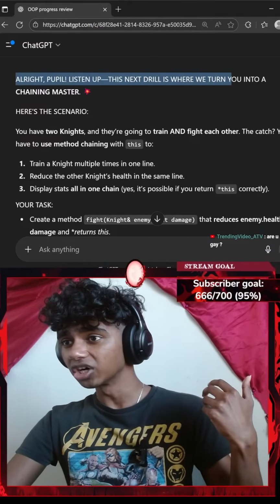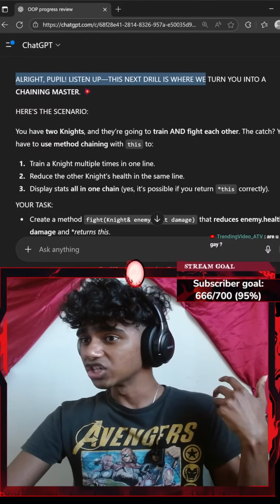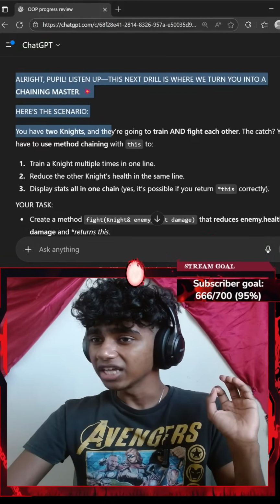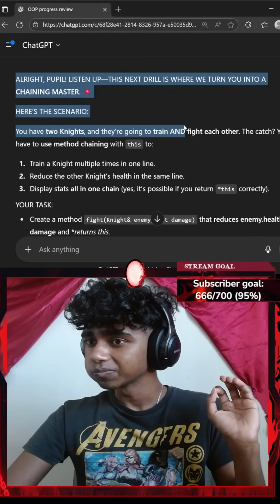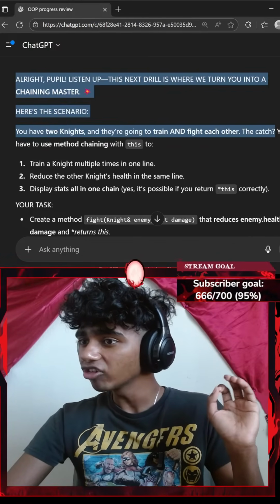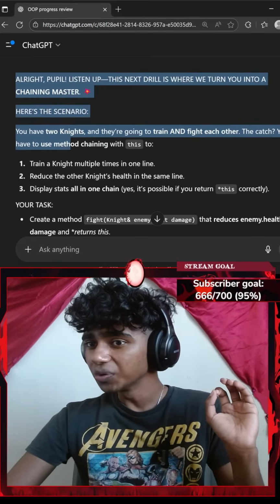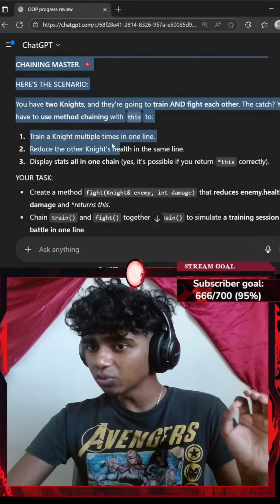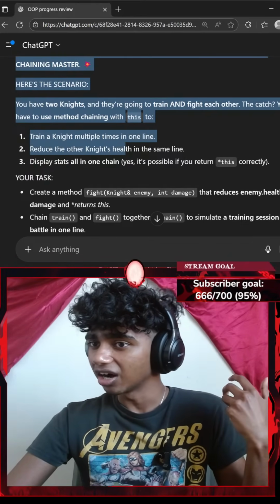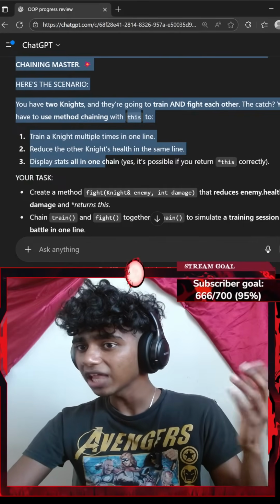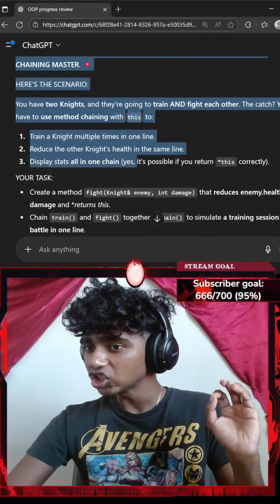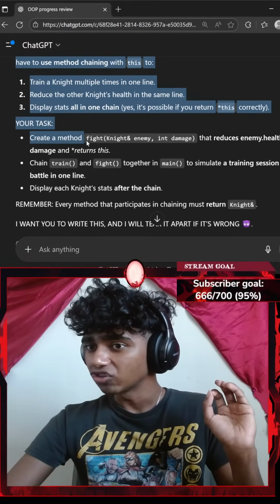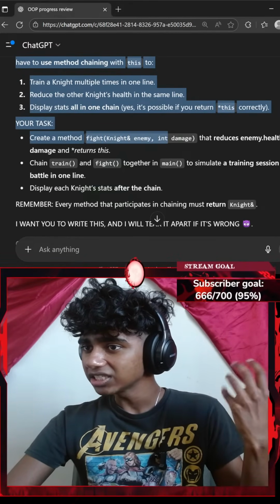This next drill is where we turn you into a training master. Here's the scenario. You have two knights. They're going to train and fight each other. You have to use method chaining with this to train knights multiple times in one line, reduce the other knight's health in the same line, and display stats, all in one chain. Yes, it's possible if you return this correctly. Your task: create a method called fight knight.